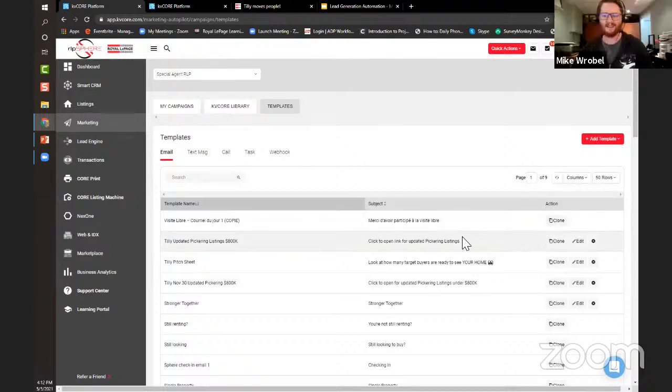And this is one thing that I find a lot of agents say: but I want to see that. I want to see what that piece is, right? So notice you can't see the still renting piece down there. You can only clone it. So let me show you what I would do in this case.